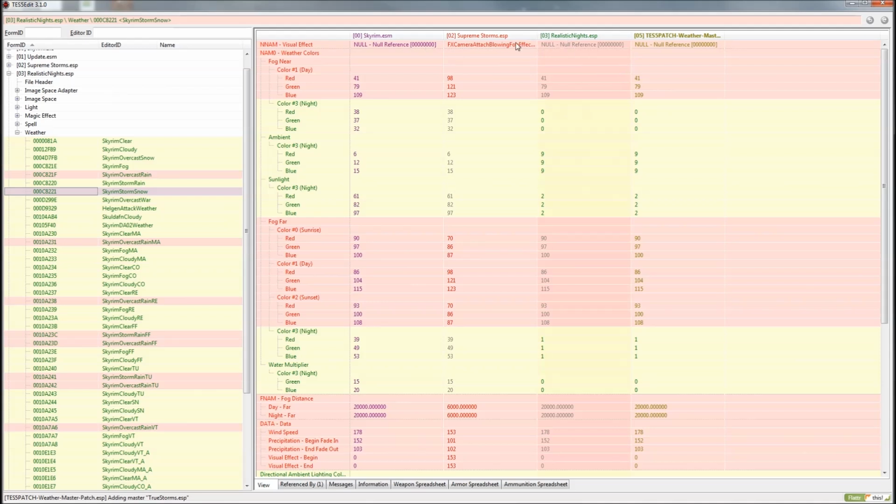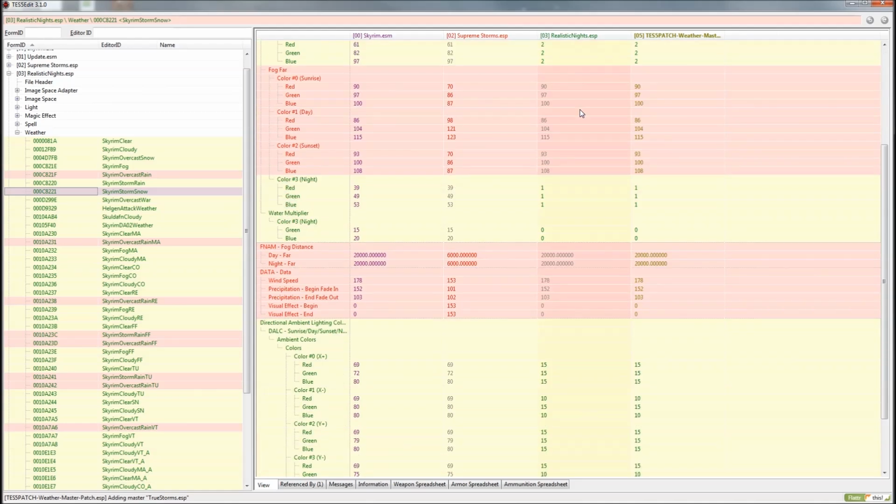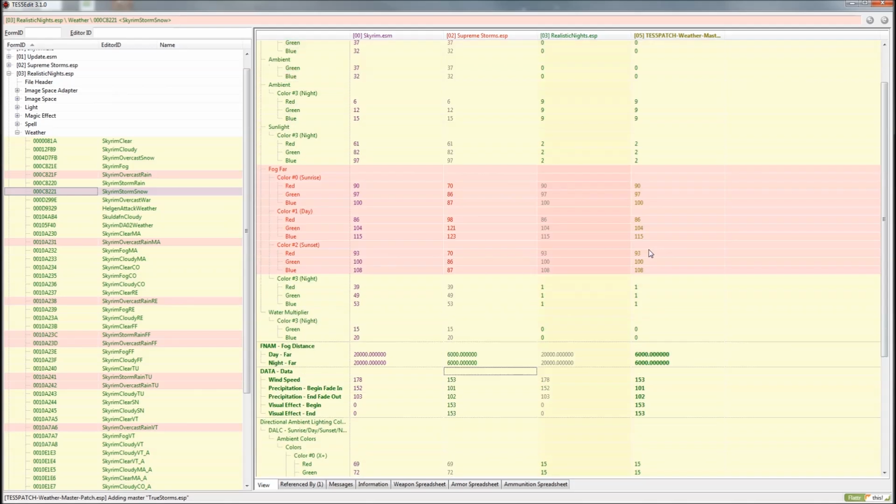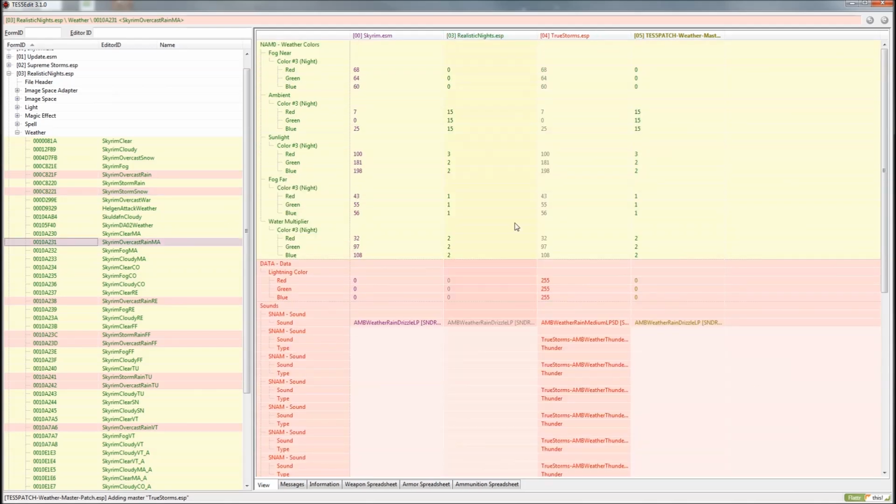So Realistic Nights and Supreme Storms. I don't make any changes to these, but because we're treating this as a master patch that contains all of the changes that we want from, in theory, all of our mods, I'm going to go ahead and just do all of them. So let's do that. The colors we want to leave with Realistic Nights. Those are fine. We want the fog distance. We want the wind and precipitation changes. That's good. Let's do this for overcast rain.